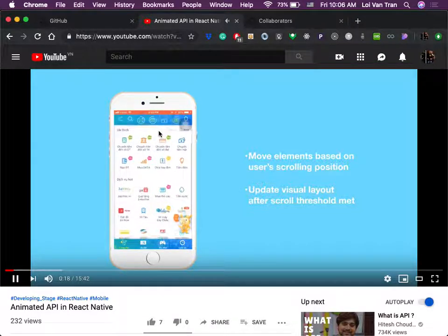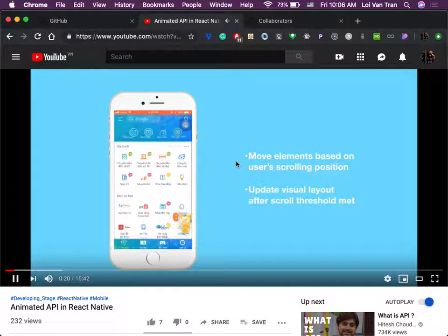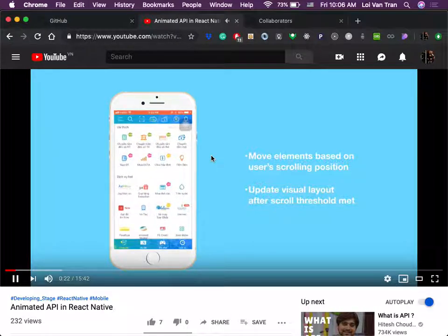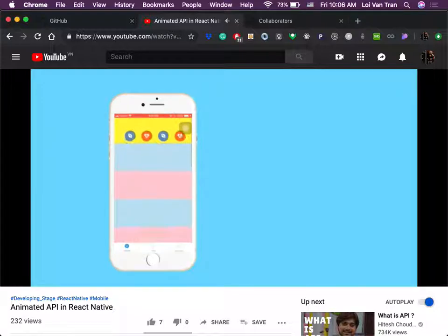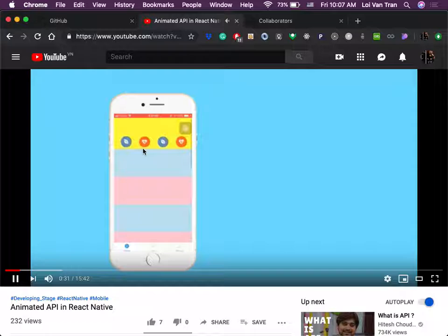If you look at the icons at the top, you can see that they move horizontally, and when they reach the threshold, they change entirely. Here's the application that we're gonna build. Oh, my bad. See how the icons kind of slide in? And then once they get to the top, they change?